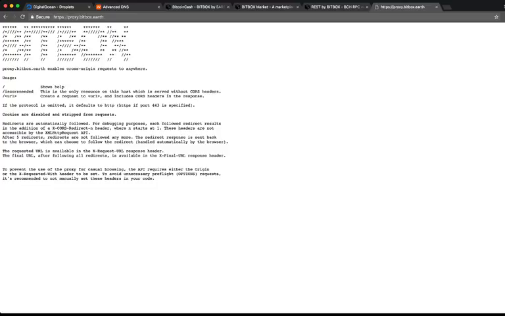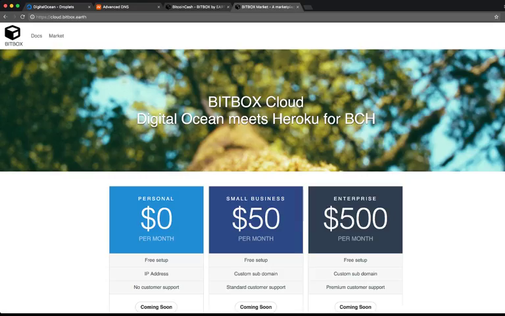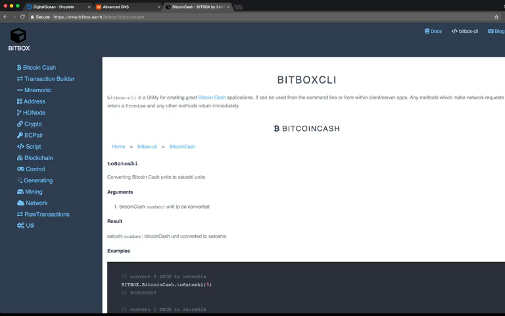Currently, I rate limit you to 50 requests every 3 minutes. However, if you have a cool Bitcoin Cash app or a cool BitBox app and you need more than that, hit me up and I can easily whitelist your domain. So that is a general overview of the state of BitBox.